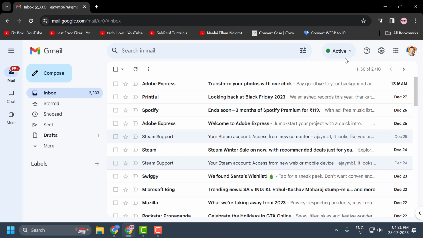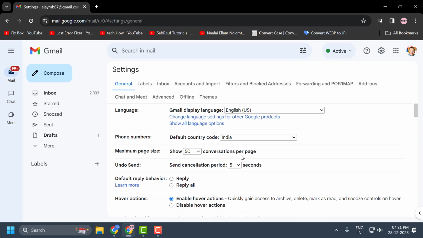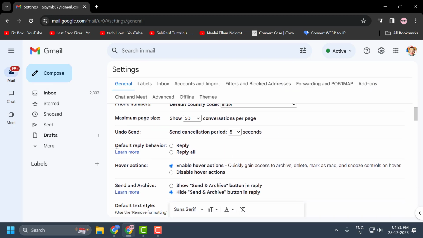You just need to open up Gmail, click on this settings gear icon, and select See all settings. In here, you just need to scroll down a little bit and you will be able to see the option Default reply behavior. You can select Reply or Reply all. Select by your preference. I would select Reply all.